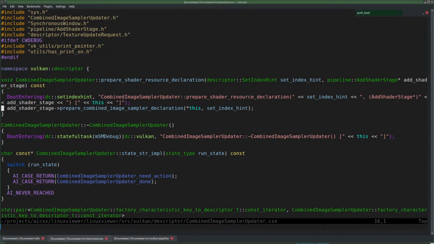No, that's being called when prepare shader resource declaration is being called, which gets the AddShaderStage passed. Now we're getting somewhere.